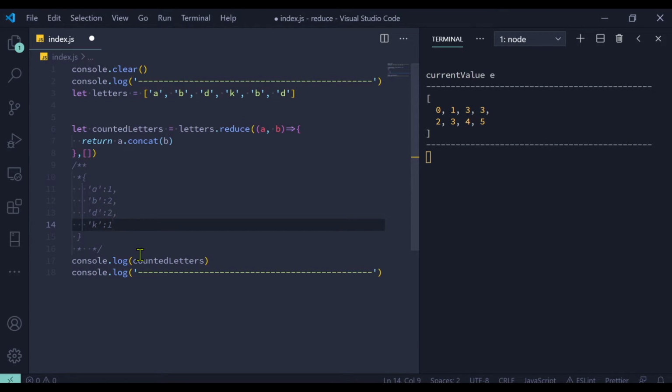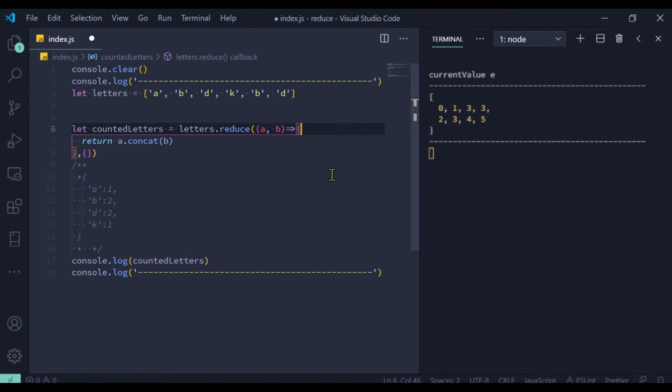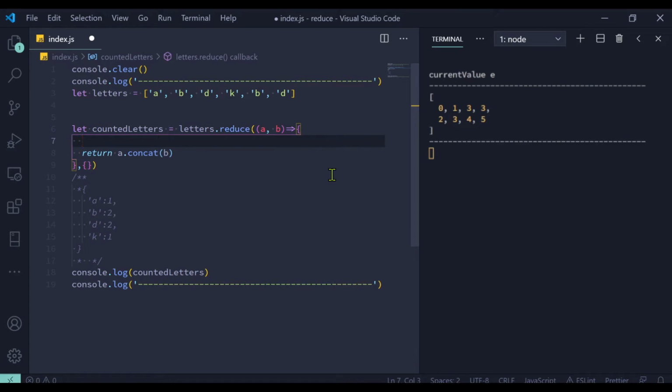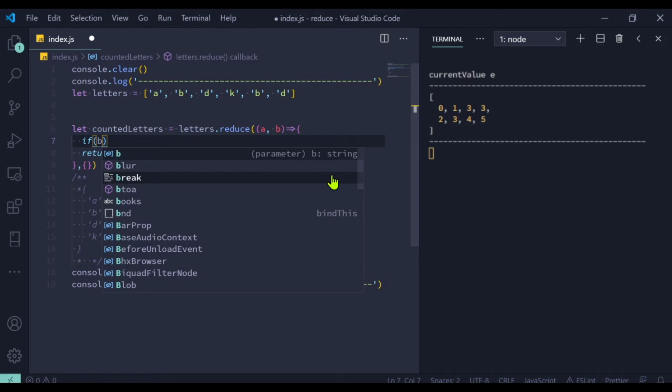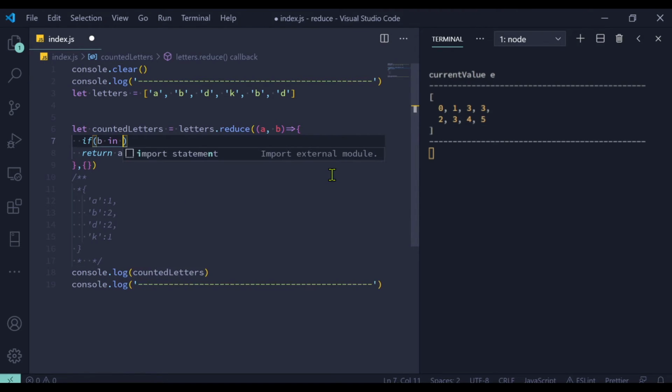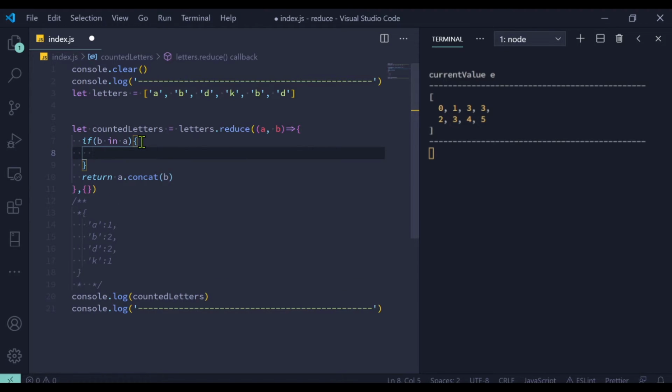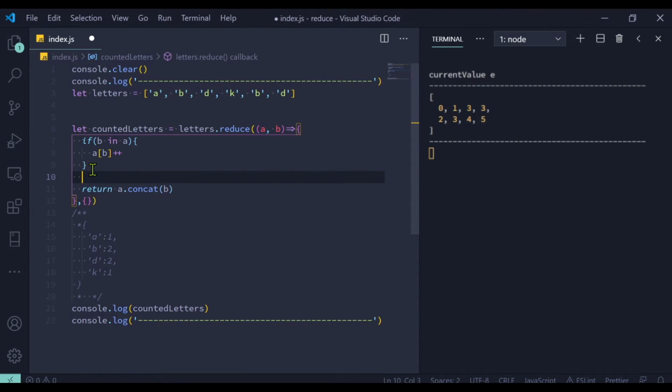Pause the video, and I want you to try to solve this. So what we need to do is basically, as I said, something different. First of all, we need to check if the current value that we are at in the array is in the accumulator, which is the empty object for the moment. If it existed, we will just add A with the index B to be incremented by 1.